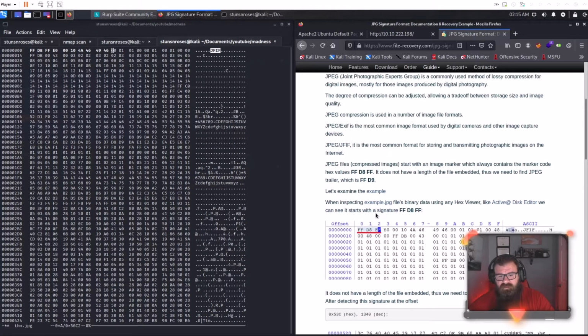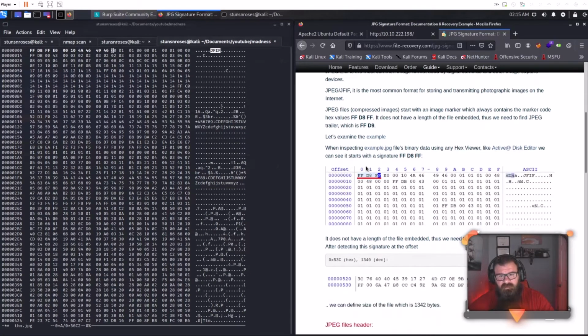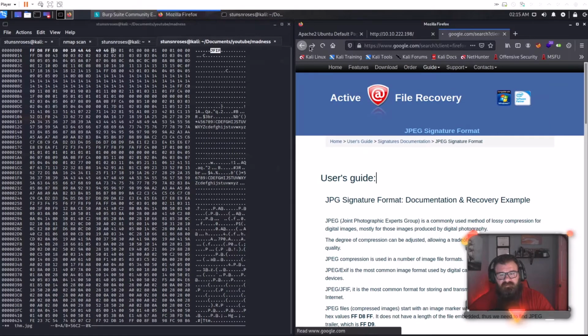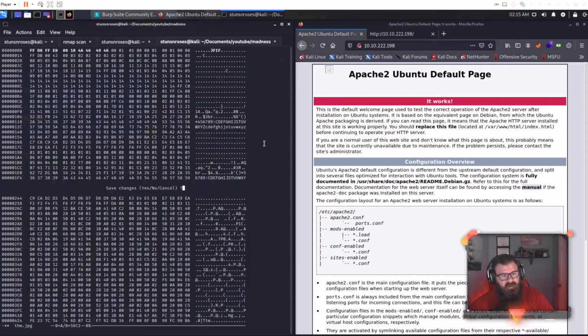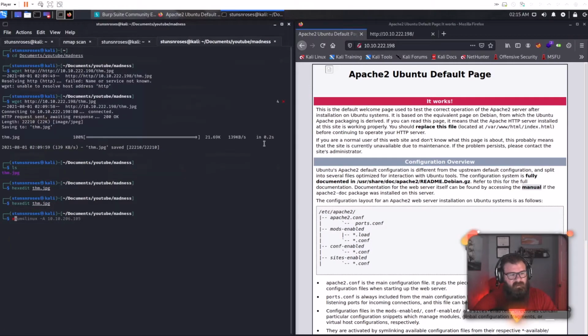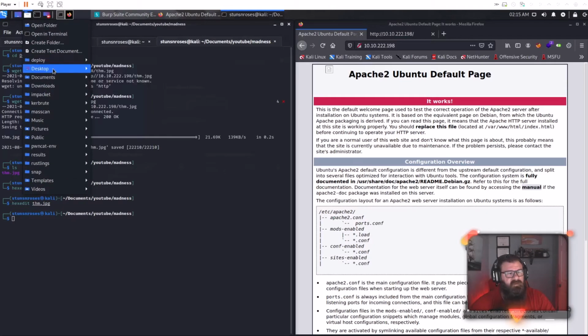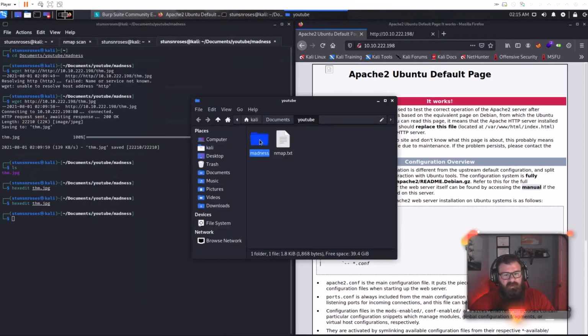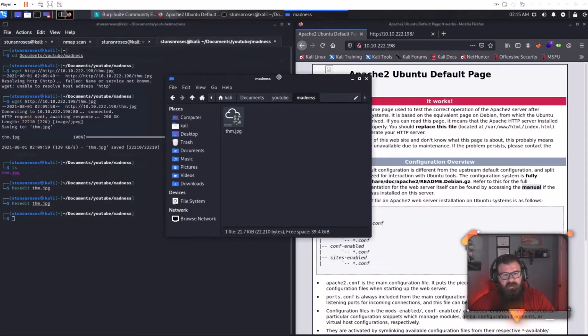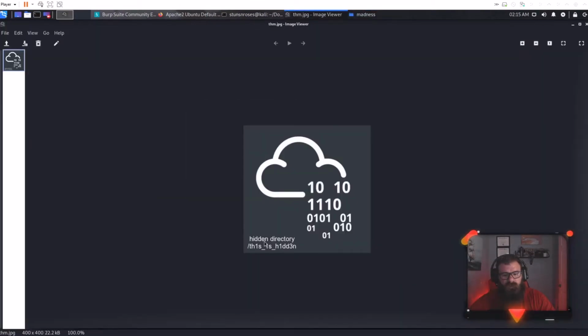And so that should fix the image. This was the correct link and everything. It just didn't replace enough characters. So let's go ahead and Control X to save that. Yes. So now I'm going to open my folder here, YouTube, Madness. And we have a fixed image. And it says hidden directory. This is hidden.